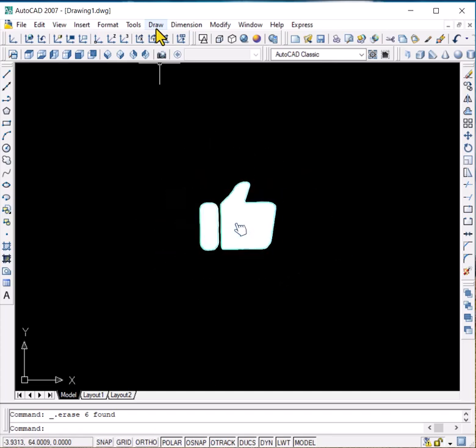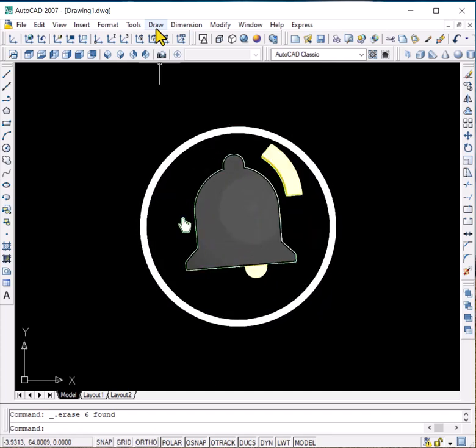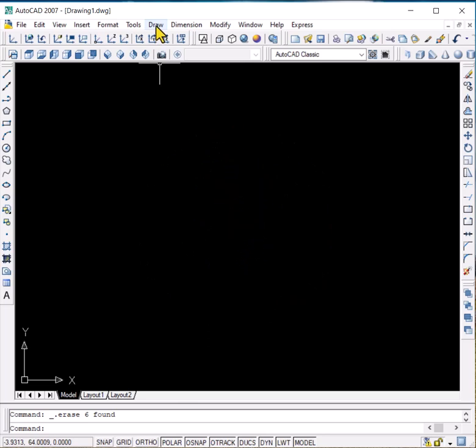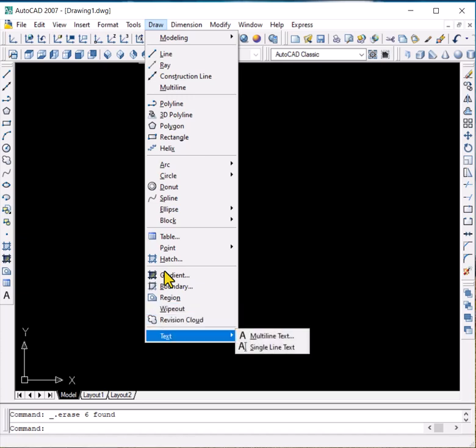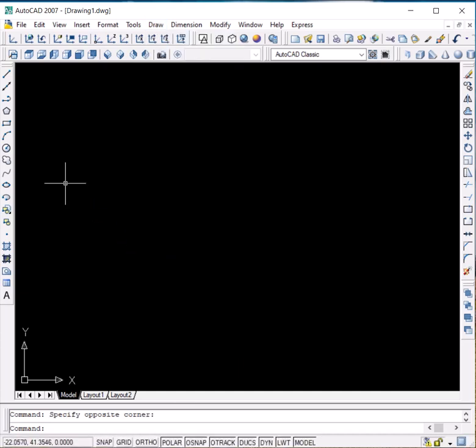Hi viewers, so today we'll be talking about the last few commands from the draw menu, such as gradient. We discussed gradient in the last lecture, so we'll be talking about boundary command, region command, wipeout, revision cloud, and text, which include multi-line and single line texting. So let's discuss each one of them now.